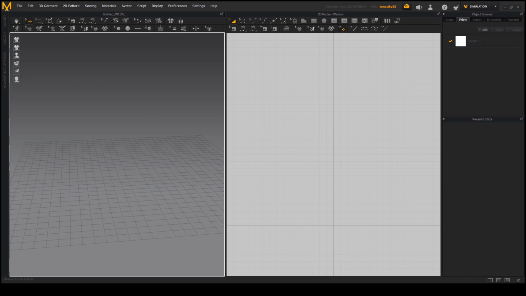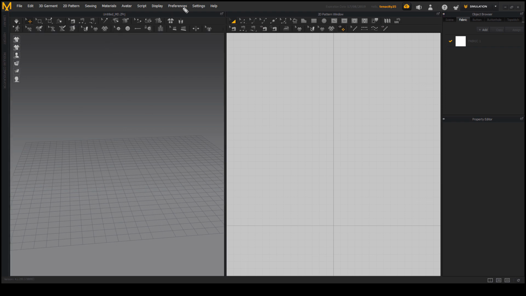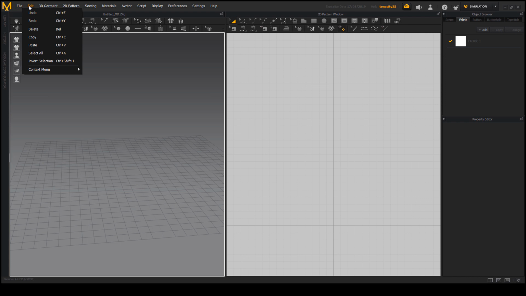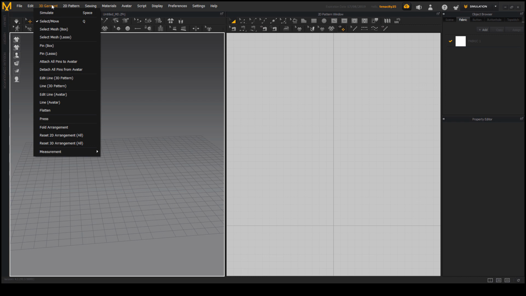When you first open Marvelous Designer, you're going to see this beautiful interface. You're going to see the menus here. You have, of course, the regular File menu where you can save projects, open projects, create a new project, import, and export. You have the Edit menu where you can undo, redo, copy, and paste. You have the 3D Garment menu and the 2D Pattern menu.